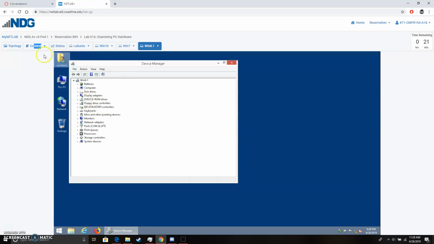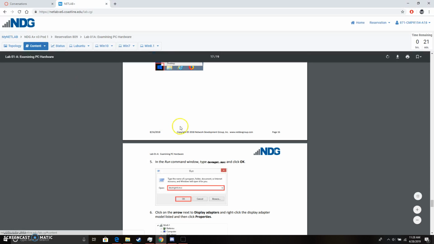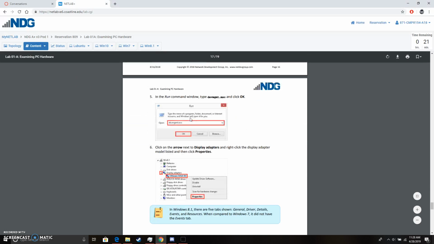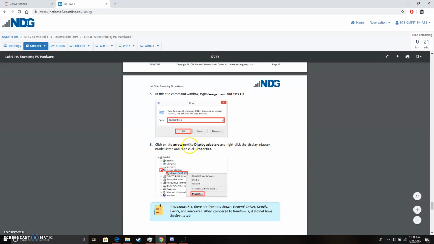Okay, recording back on the lab from where I left off. I opened the device manager. Okay, so after opening the device manager, click on the arrow next to display adapters, and right click on the display adapter model listed.